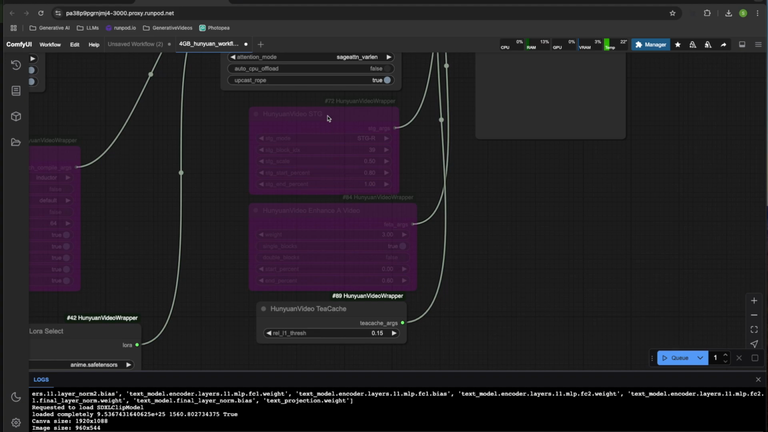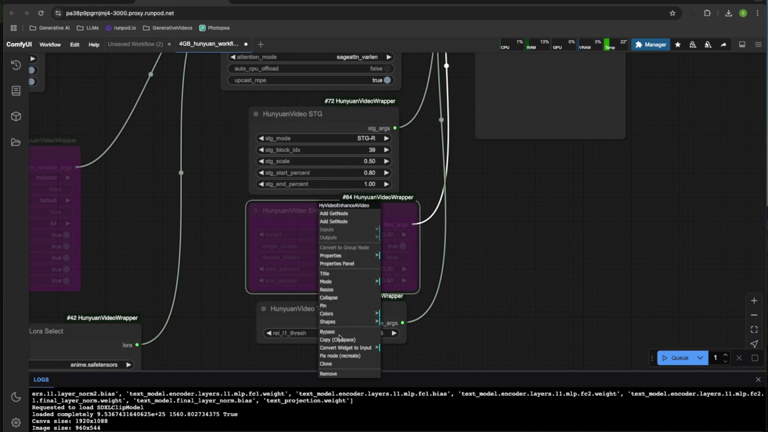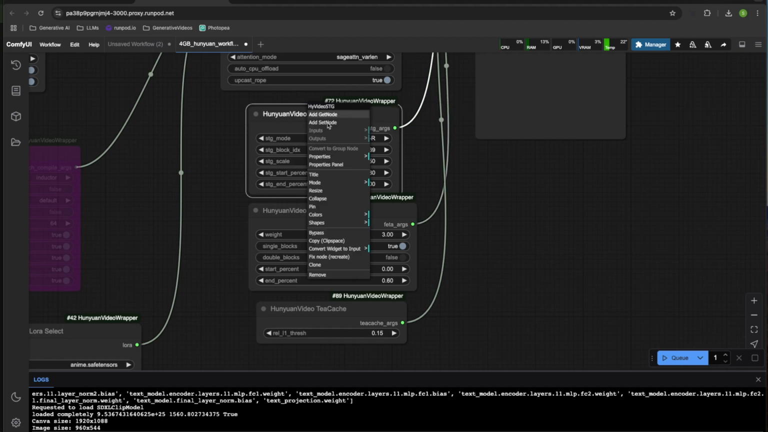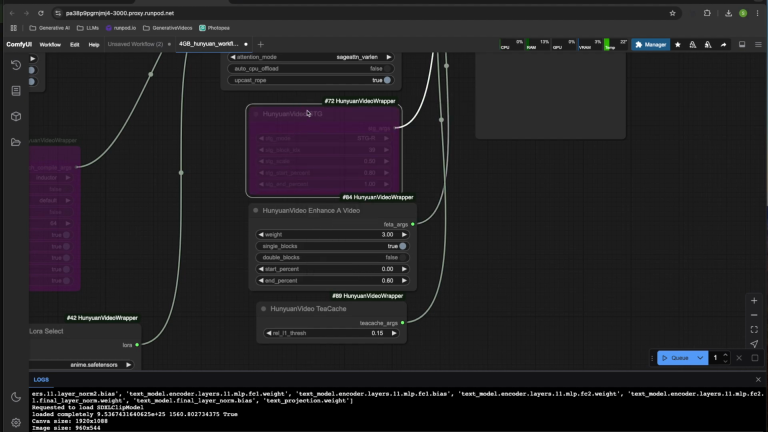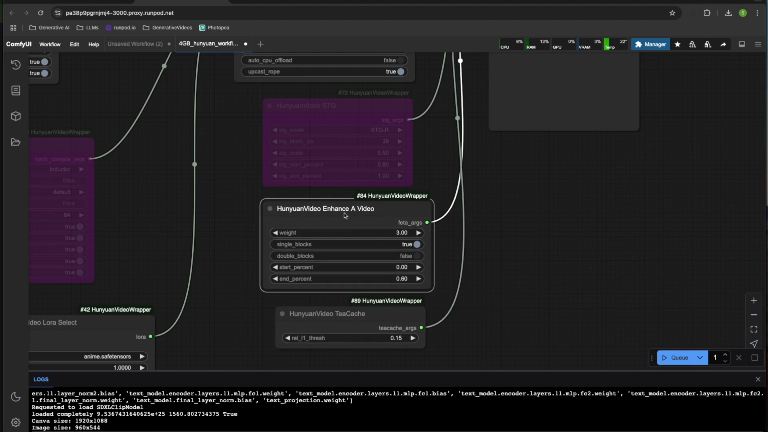And then we have 3 nodes down here which are potentially useful. The STG, I never really use it. I don't think it helps a whole lot. These two I do think help. So enhance a video, it's complicated because you can't just say, oh, these are the best settings. You kind of have to play with it, and adjust your settings to match the style of video that you're creating.